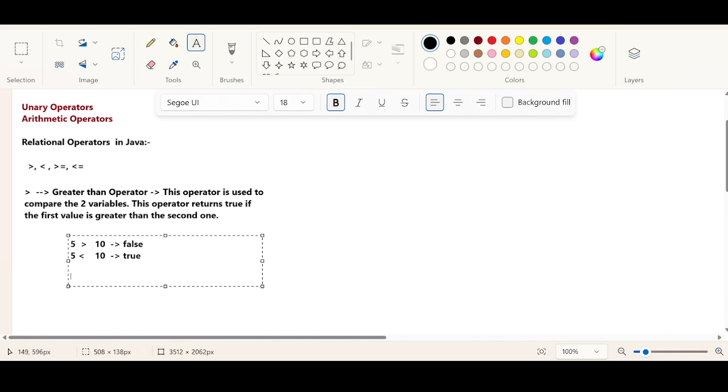And you have operators like greater than or equal to. I can say 5 is greater than or equal to 5, or 5 is greater than or equal to 3. If any one condition is satisfied, it is true. 5 is greater than 3, so of course the condition is satisfied and it returns true. Similarly, 5 is lesser than or equal to 5: 5 is not lesser than 5, but 5 is equal to 5, so one condition is satisfied and the output is true.